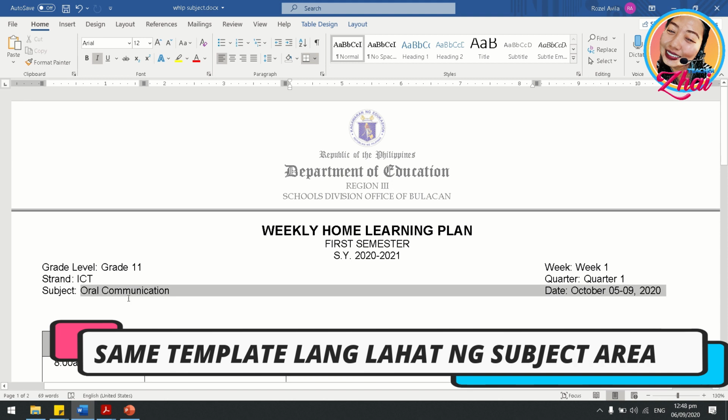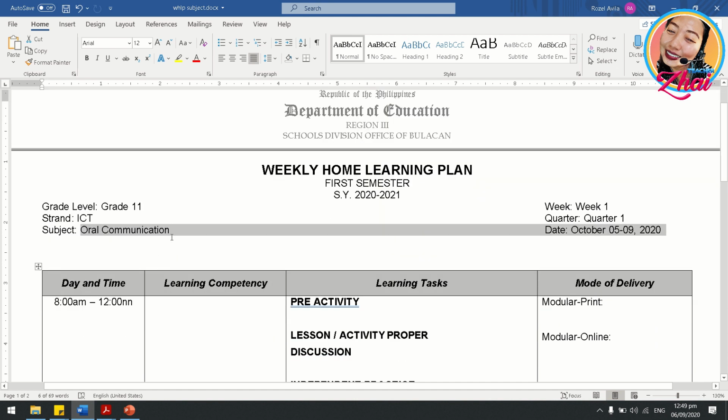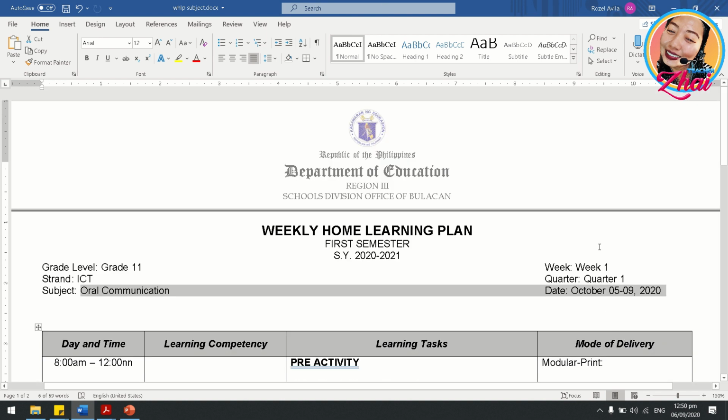Okay? So, yung iba kasing weekly home learning plan na nakalagay doon is per section. Ito ngayon, ang gagawa nito is yung mga subject teacher, then ibibigay kay principal para i-approve. At pag na-approve na, ibibigay na ngayon kay class advisor. So, si class advisor kasi, yung mag-consolidate ng lahat ng weekly home learning plan per subject area. Okay? So, discuss na natin kung ano yung meron sa template na to.